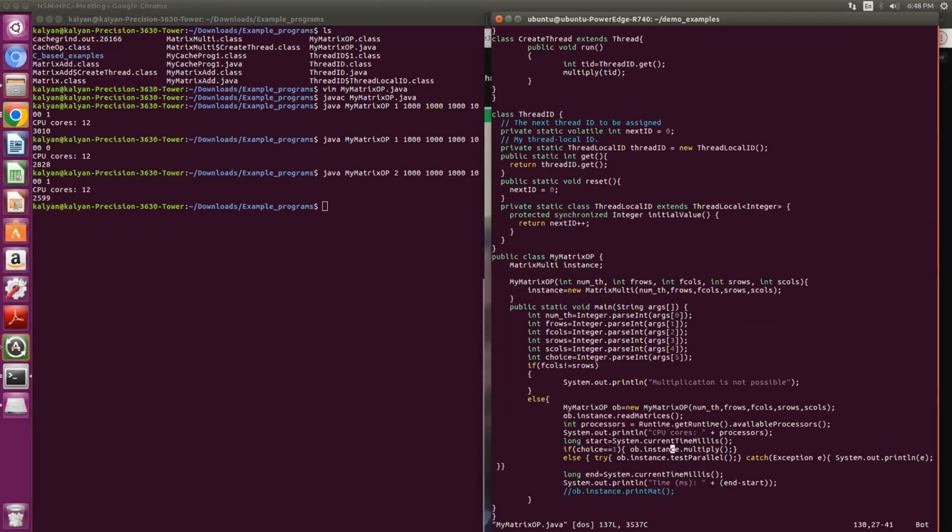Yeah, one is the serial version, and anything other than 1 is the parallel, right? So let's try to run it in parallel. Or maybe I can simply give 0 here.